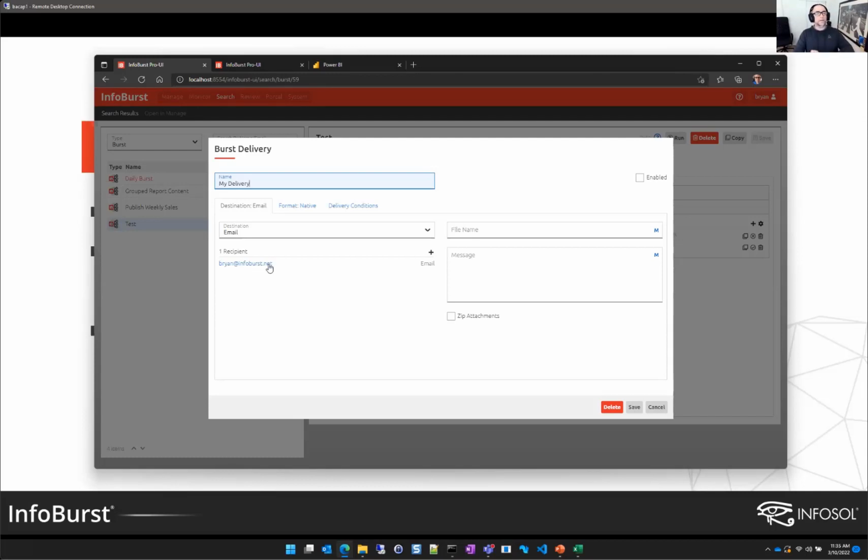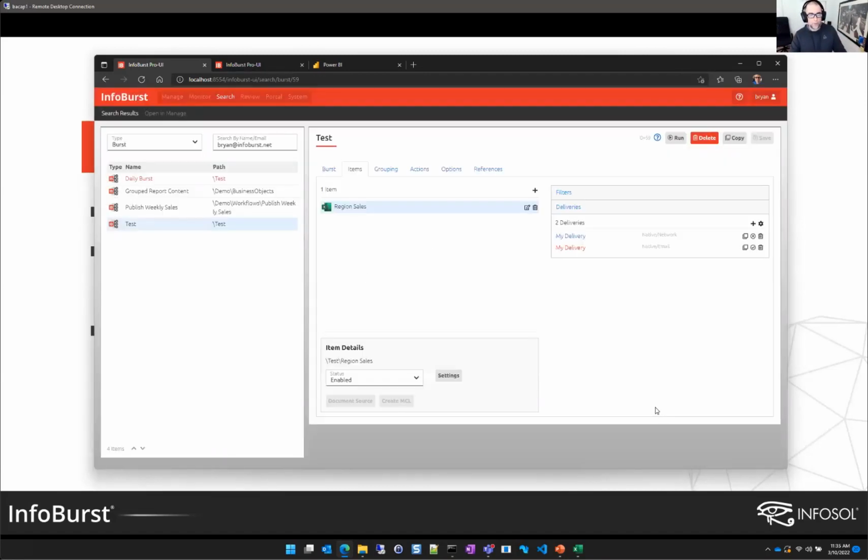If you're getting email addresses from an external source, like an Excel file or a database query, that does not apply. InfoBurst can't know at that point what's in those sources. We only get that information at runtime. So if you've entered it in the delivery, you can search for it.